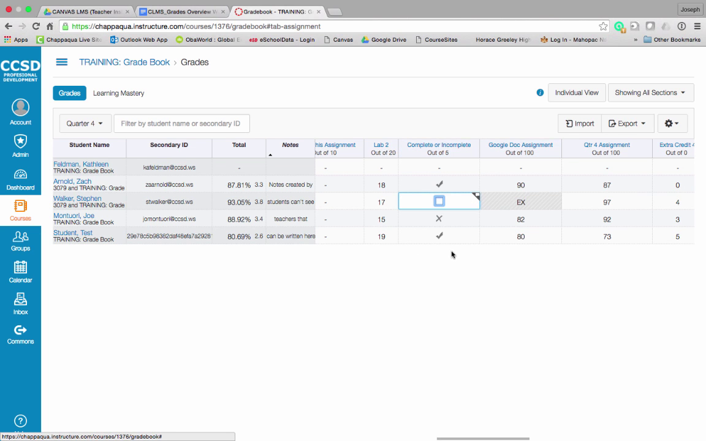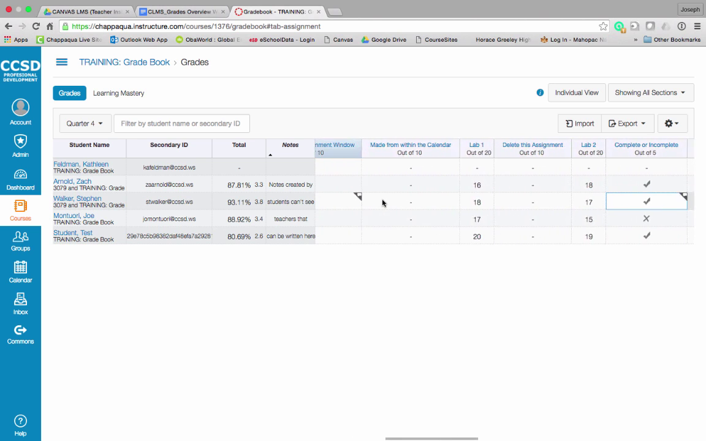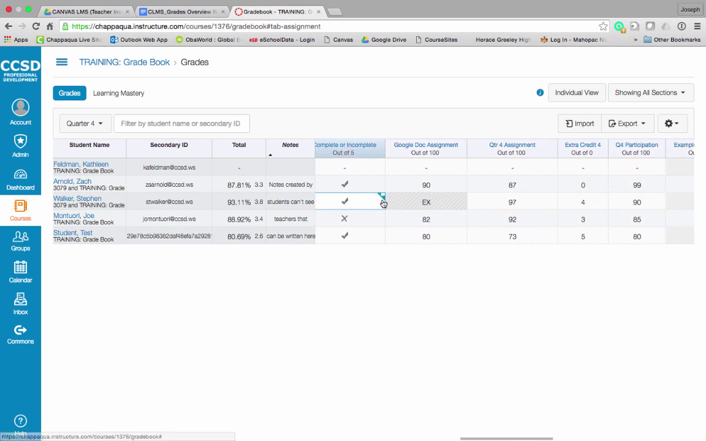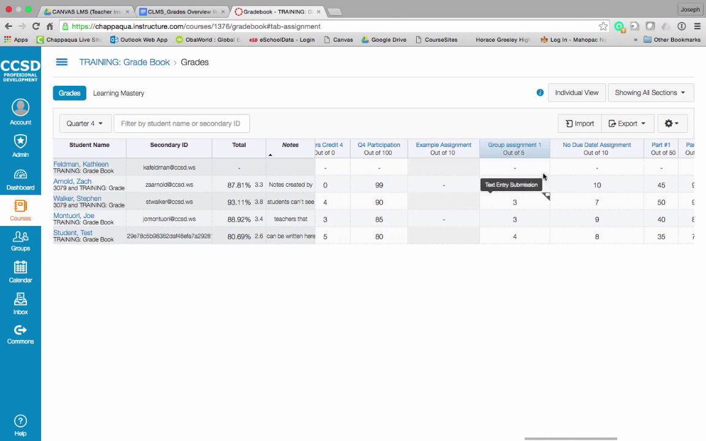So there are group grades. If you create a group and there's a group assignment, you can give a particular student in the group a grade, and that grade will count for all of the students. And you can see I just changed it for Zach Arnold, and it also changed for Steve Walker and Joe Montewari. This student, test student, is not in any group. Change it back. All the other grades change for that group.